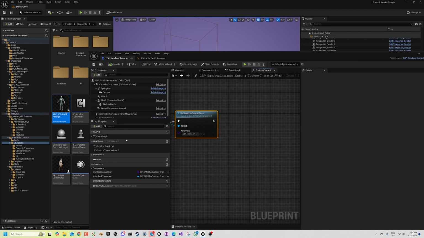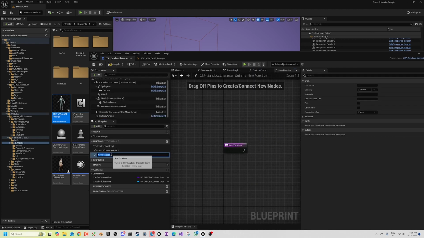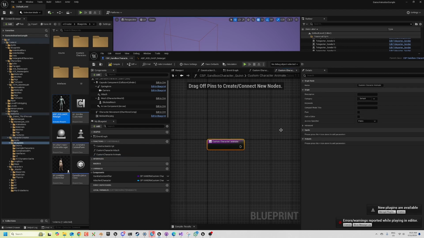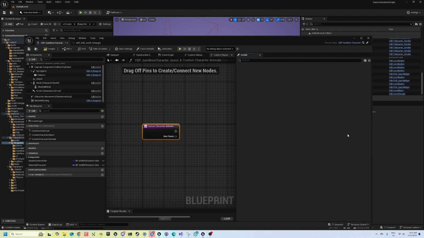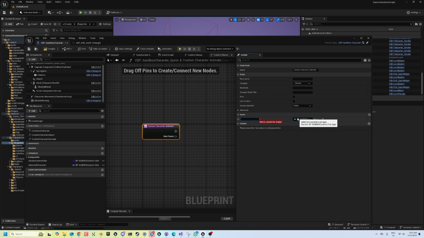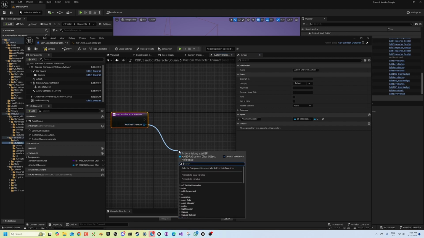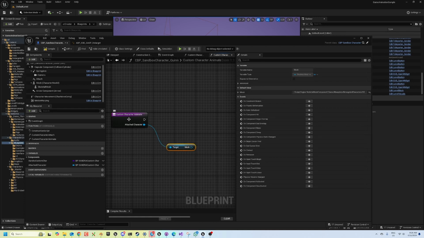So let's create a new function called custom character animate. We can create an input, which is a Xandra custom character, an object reference, and we'll call this attached character. So let's drag out from this and we'll get the mesh component, scroll all the way down to the bottom, and it'll be under character get mesh. So basically this is getting the actual mesh from the character creator.